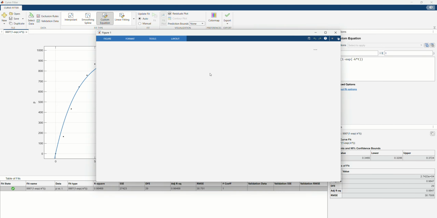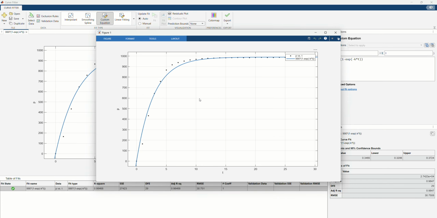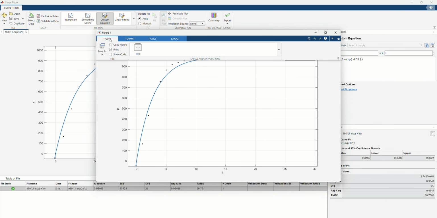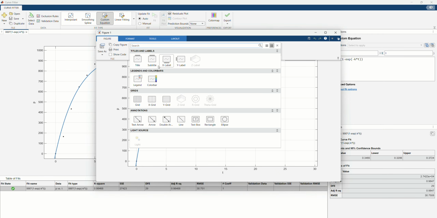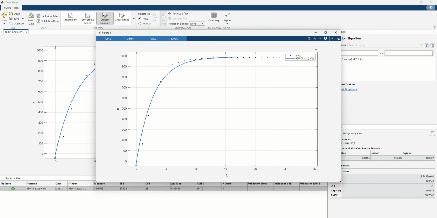It opens a figure window. Once the figure window is here, we can go to figure, give it a title, give it a subtitle, and change the labeling. So the x labeling is t, nicely here. Then the y label: this is my net biomethane production in units of mL. Nicely done here.